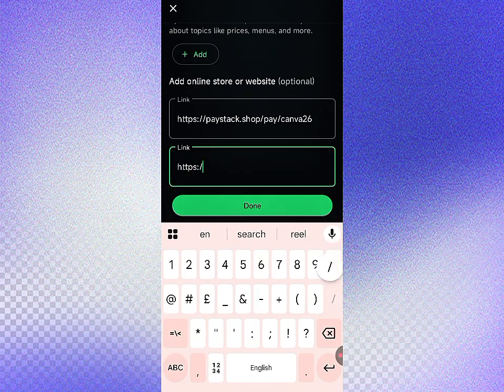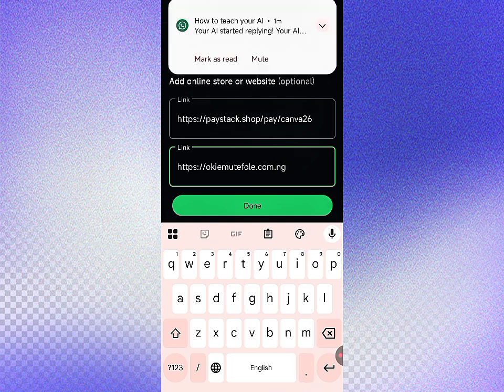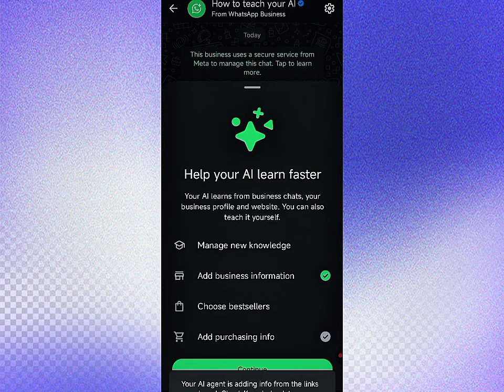So when you do that, the next thing you want to do is to add your link to your store. If you have a website, you add a link, or you have a custom website, maybe on Selar or on Paystack or on Flutterwave, you just input those links there, and then you go ahead.